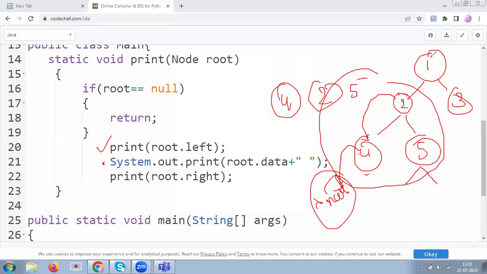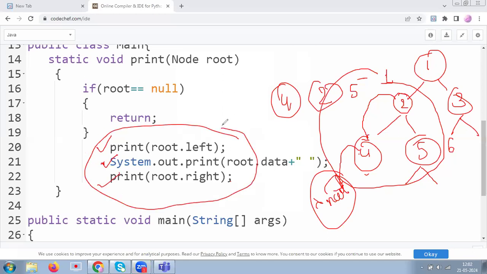Once it's done, now you will proceed for 1. Then you'll go for the right side part. Once you are going for right, again for the right, both left and right you have to check. For example, 6 is there on the left of 3. So 6 will be taken first, then root, then right. Is it clear now? The left side part is checked first, then the root part, then the right. And this process is happening for all the nodes, starting from 2 until the end.